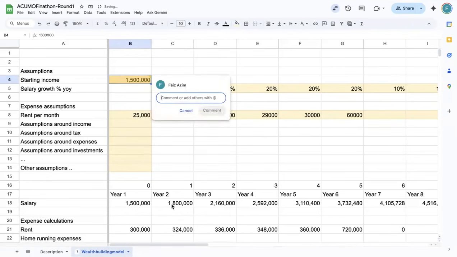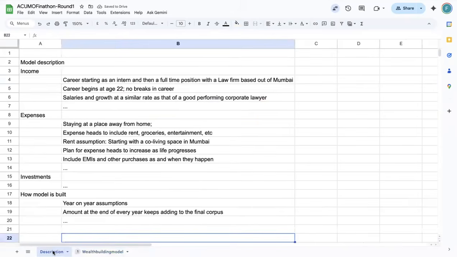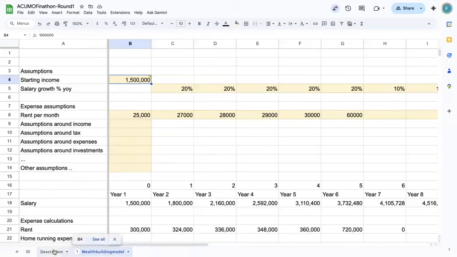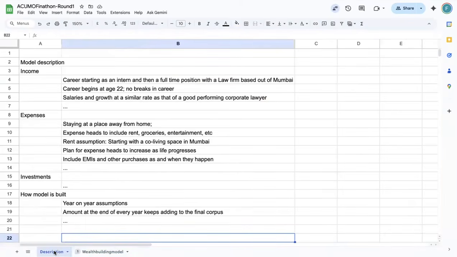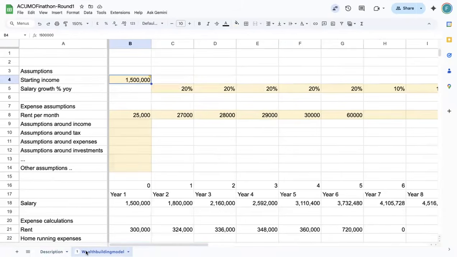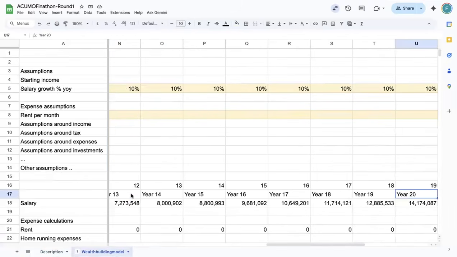Researched on the basis of X, Y, Z, right? Or you can put it in the description sheet. Personally speaking, I prefer if all justifications, all rationale, is put in the description sheet. Then the model is completely clean. Okay, thank you. Also, for how many years are we meant to model? The 20 years. 20 years? Thank you.